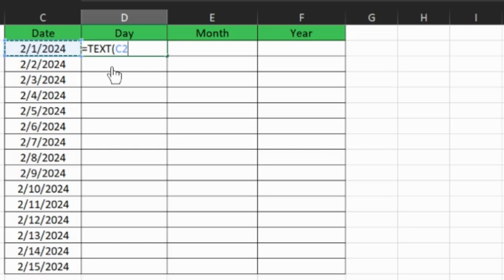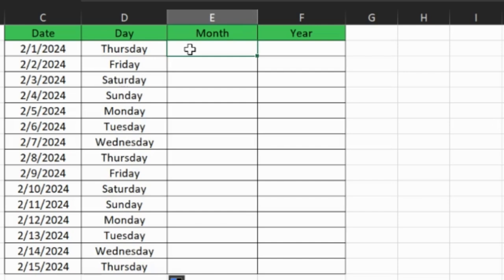For the value, I'm going to select the date, and for the format type, I want this to be the day. So I'm going to put the apostrophe to open it. For the day, I'm going to type 4Ds, and then close this and also close my bracket and click Enter. You can just double click here and this brings it all the way down.